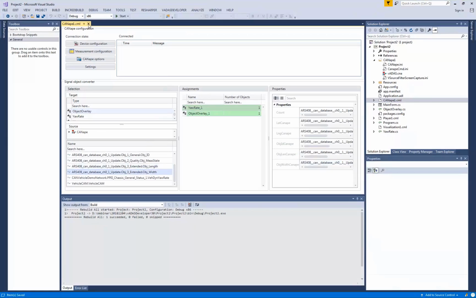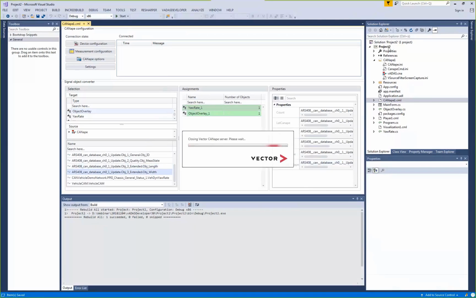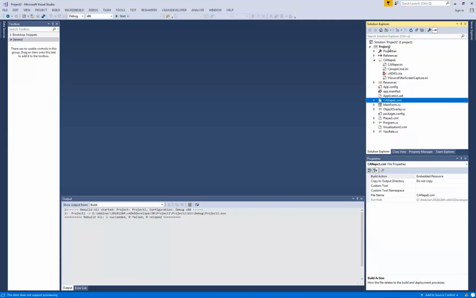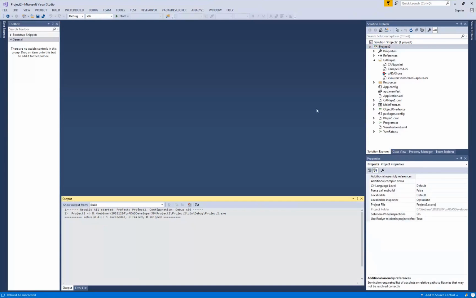Now we have our data source. Let me close this. You know, after each change in any of these components, you need to rebuild your project because all the other components should be aware of the changes you've done.